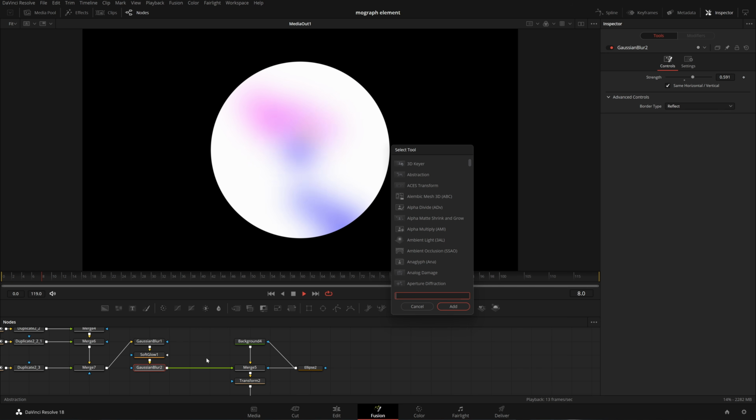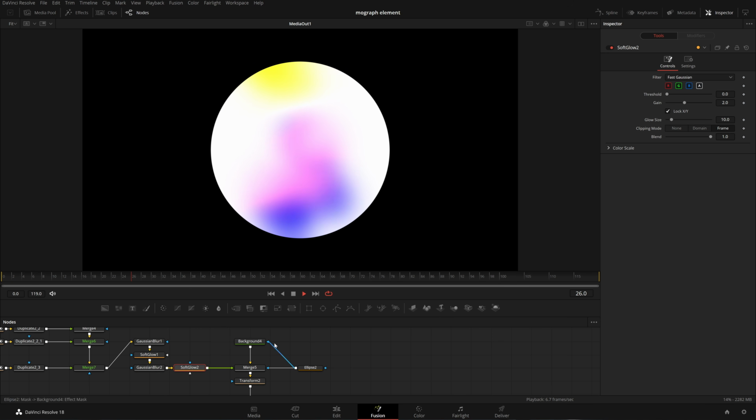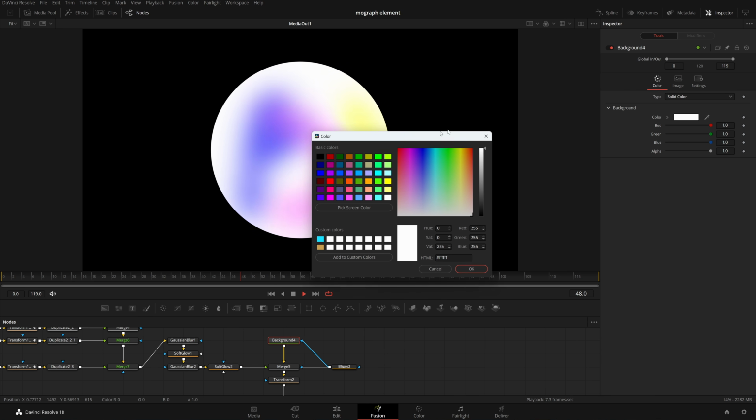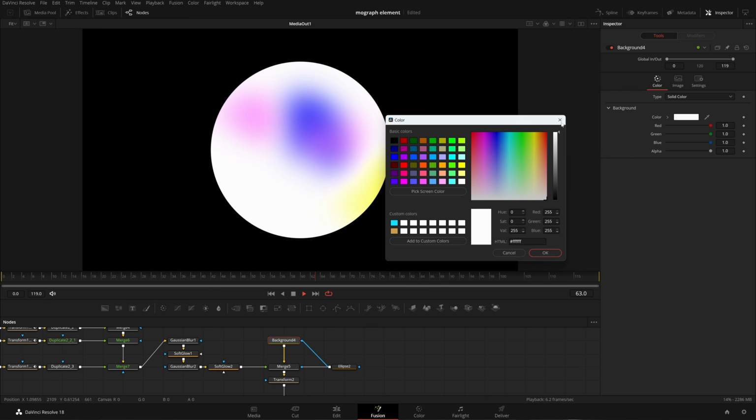Then add another soft glow after this and blend it to something which you want. Okay, and in this background, reduce its value to maybe like this. We don't want the fully whitishness which is there. You can even make this blue, pink, purple. It's totally up to you. I'll keep this around here, a little bit creamy, so maybe we can do that.